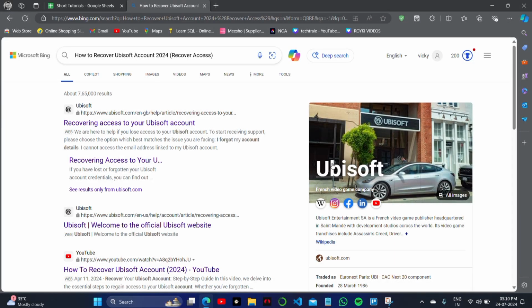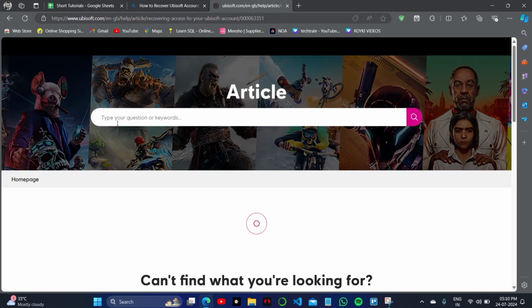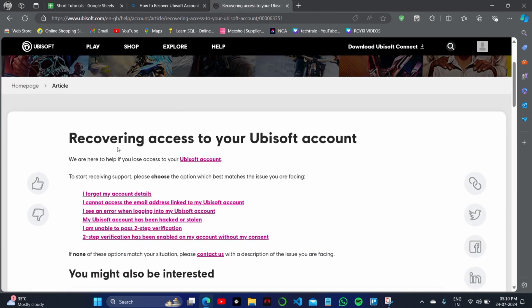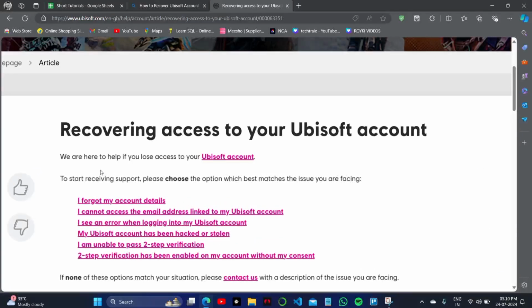If you have lost a password for your Ubisoft account, how you can simply regain the access. For this, you should type on your browser to regain and recovering your Ubisoft account. Firstly, on the official site, as you can see, there first is you can choose any of the following matches.